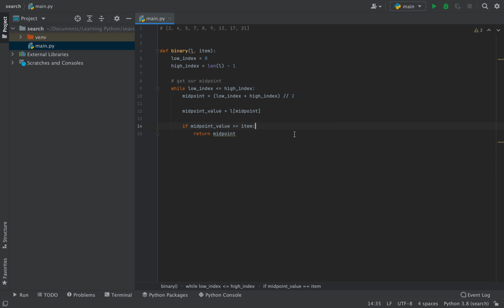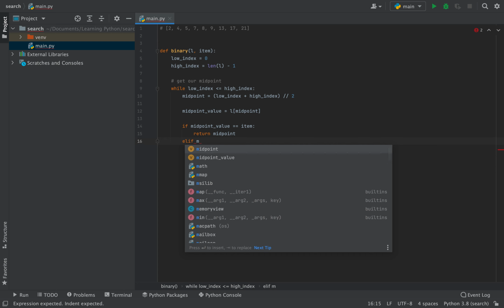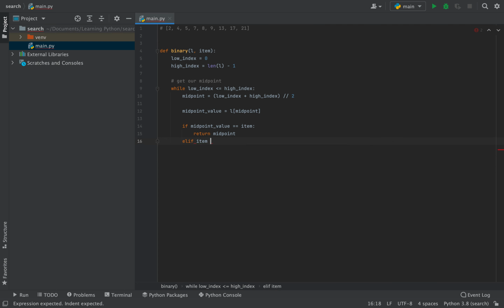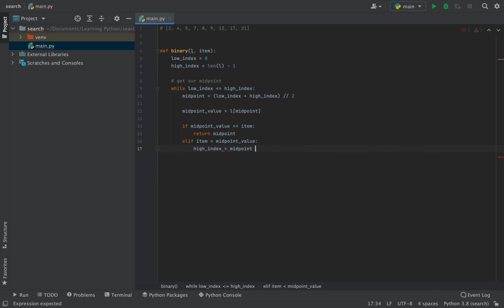Okay, now if the item we're searching for is less than our midpoint value, then we need to update our ending index. So our high index is going to be set to midpoint minus 1. Okay, so what this is saying is if the item we're looking for is less than our midpoint, here is 8. If we want to look for the number 5, then our ending index, we don't need to have it all the way up to 21.